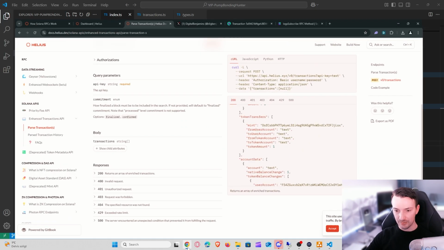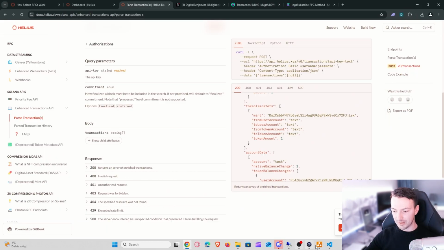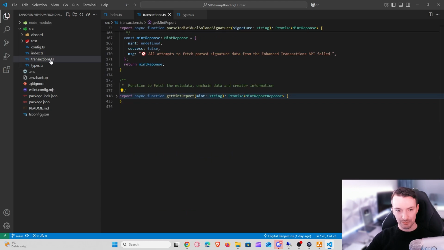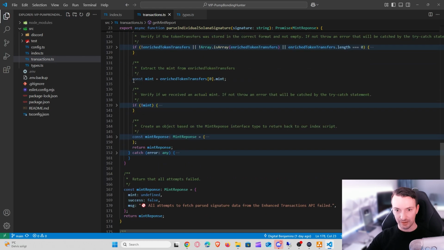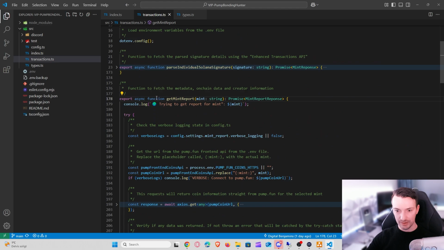And that's what I said here, the mint report. Once we have this mint, we will go to a function called mint report, and there we will talk to the Pump.fun API, the Dex Screener API, and the RugCheck API to actually get all these details back and form a report. So that's what we do here. We take the mint that has been returned to us and we put it into a mint report. To do that, we have a function called getMintReport, and that's also specified in the transactions.ts file. So I can just close this function here and I'll open the getMintReport.